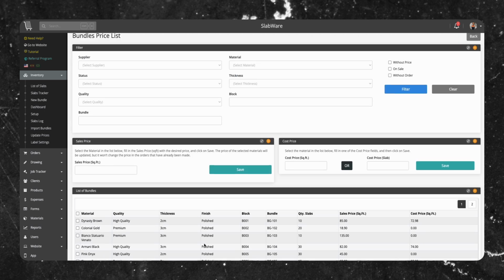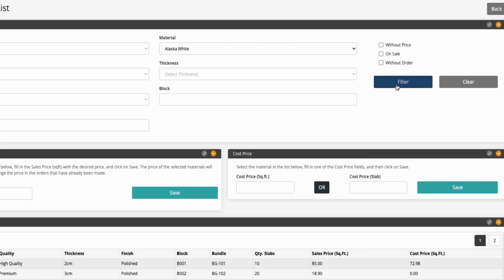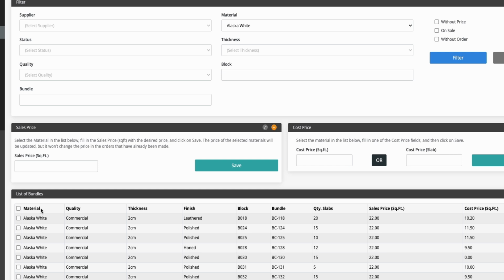Here you can filter by material. For example, I'll enter Alaska White in the Material field and click Filter. Below, the system displays all Alaska White bundles registered in the inventory. In this example, all bundles currently have a sales price of $22. Let's update them to $21.50.